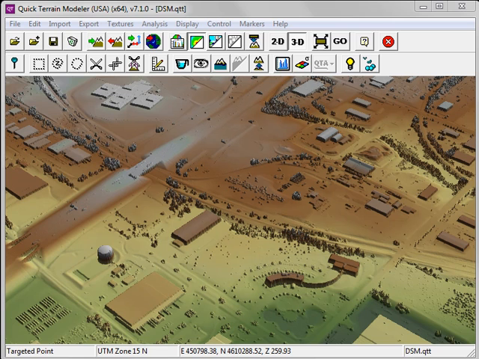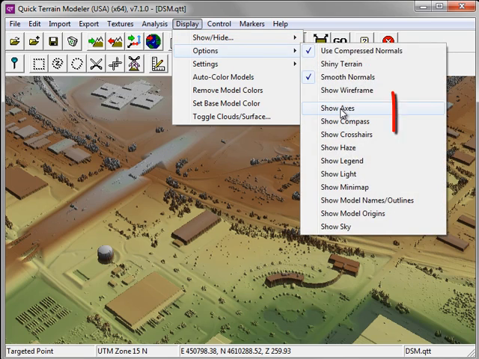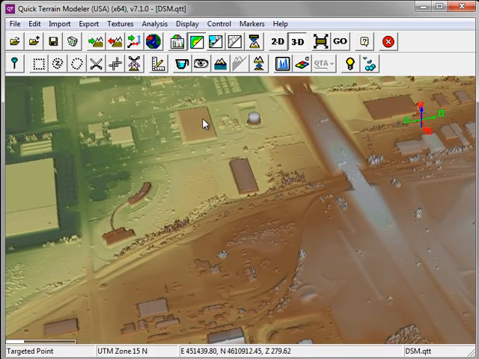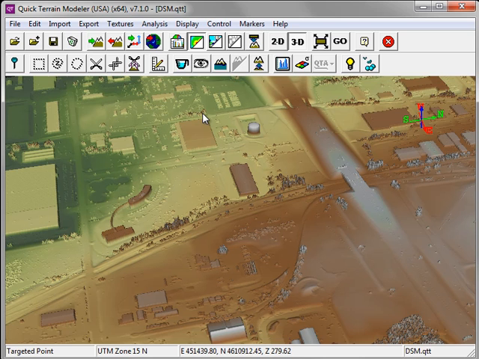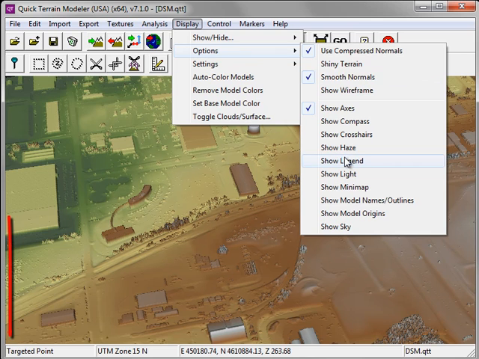To assist with orientation, you can show the axes. This is available under the Display menu, Options, Show Axes. To see the range of elevation values within your model, you can also choose to show the legend.